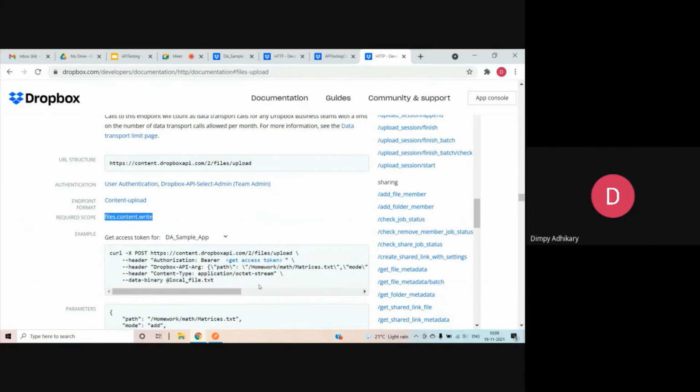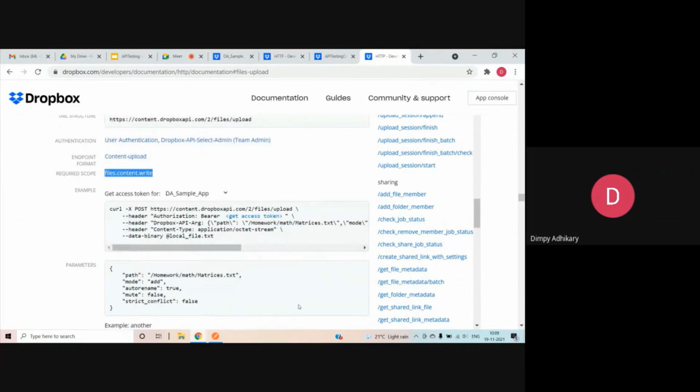Yes, that is the authorization check, like you are not authorized to write. Later you can change the permission and try to run that same API. So if you see the URL, this is again a POST. Okay, now you have some additional things here.